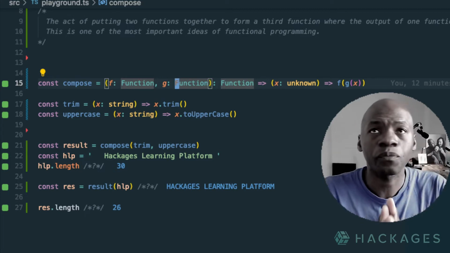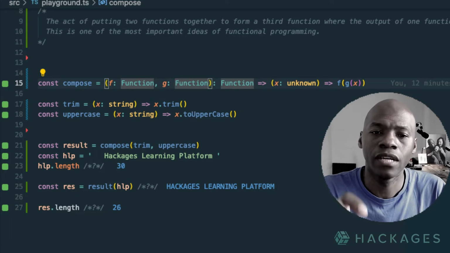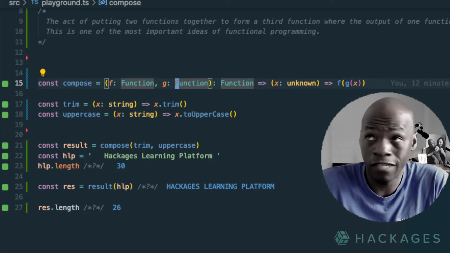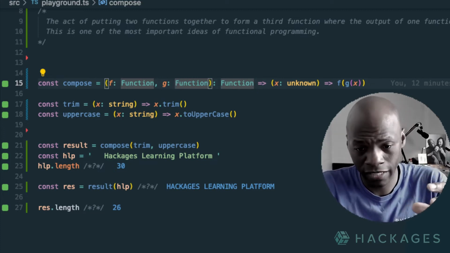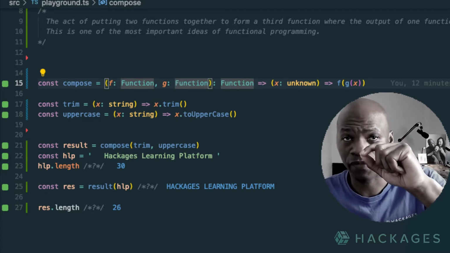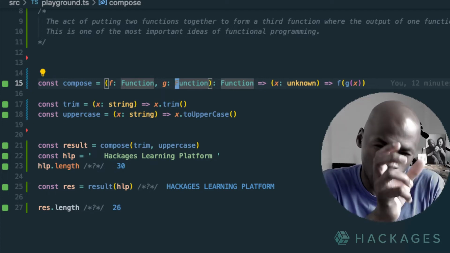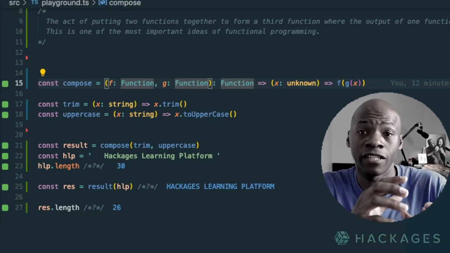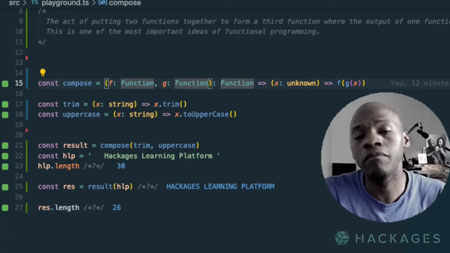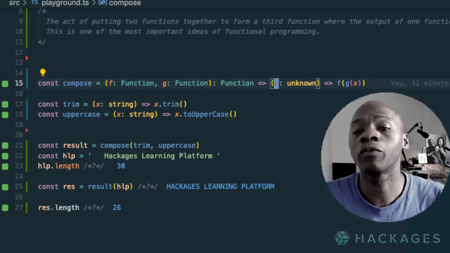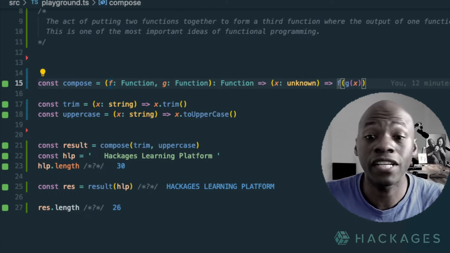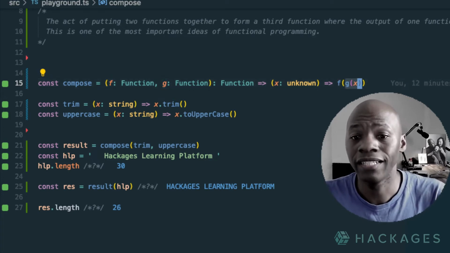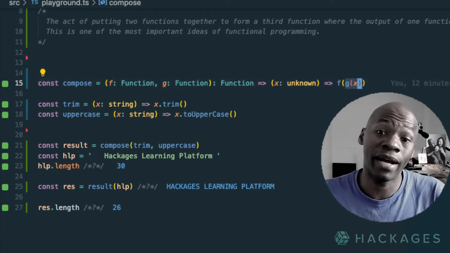So composition, especially the compose function in our case, is about taking multiple functions, passing them as arguments and making sure that we start initially with an input that we give to the first function, and that function executes. The output of that function becomes the input of the next function, right? And that's what we wrote right here. So we have f and g, and then g takes x as an argument right here. And then this result will then be passed to f.